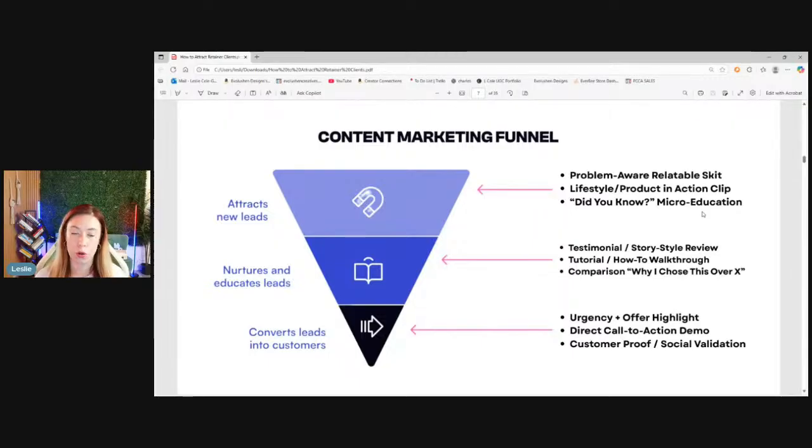Moving on to MOFU, our middle of funnel, nurturing and educating leads. This is the ideal situation for what we want to do to the leads that we originally hit with the first video that got interested in us. They were intrigued by us. Now they want to learn a little bit more. In this stage, we can do testimonials and storytelling style reviews for the product, brand, whatever it is. Again, we can do tutorials.